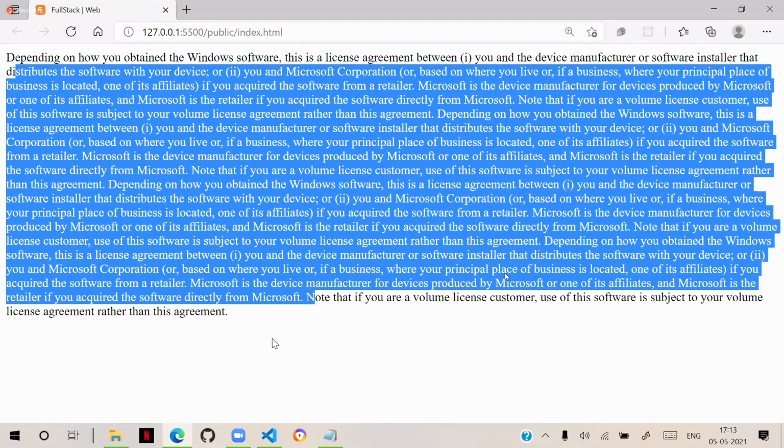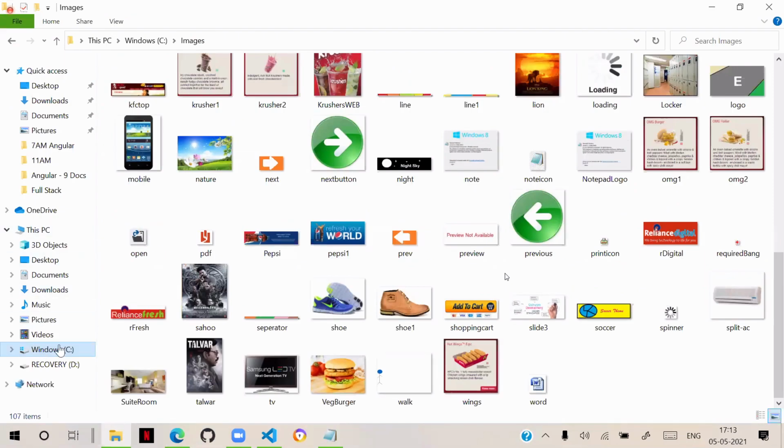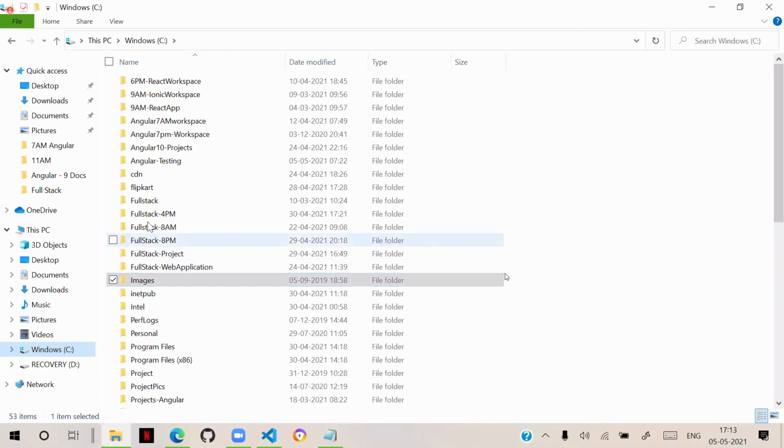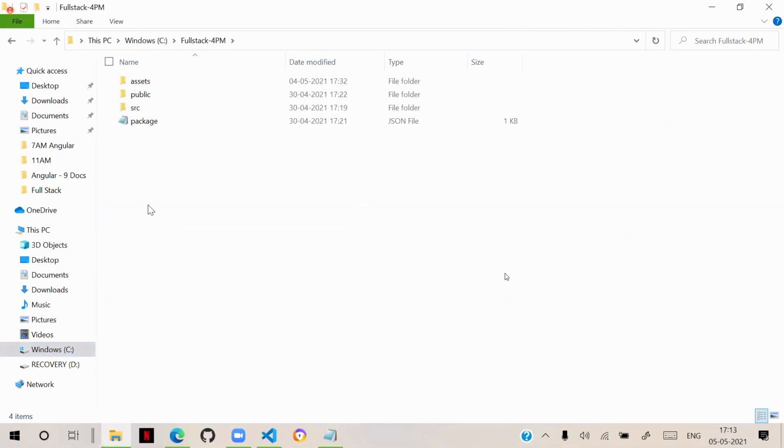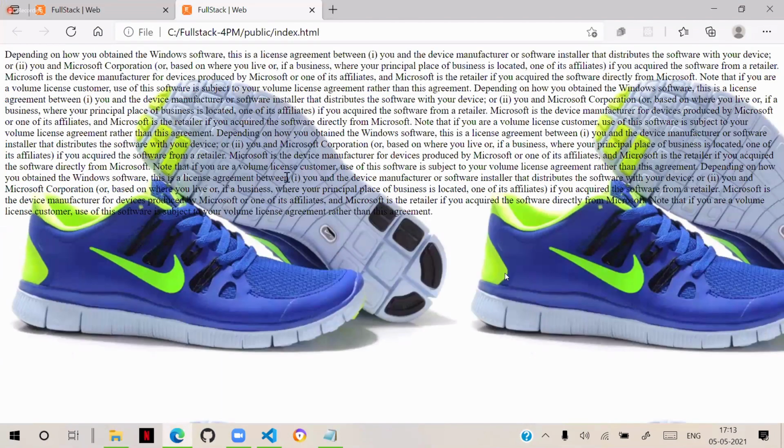Background image is not coming. But people can open it in this way. They can go to our physical path, full stack 4 p.m. In that we have public, and in that index page, they can open that index page directly here. Then the background image is there.